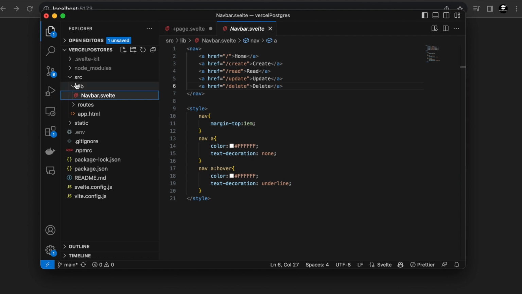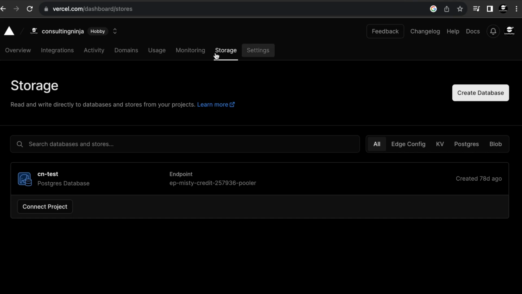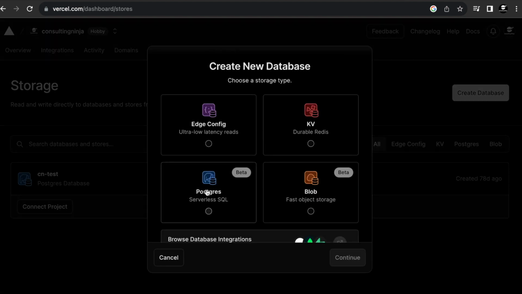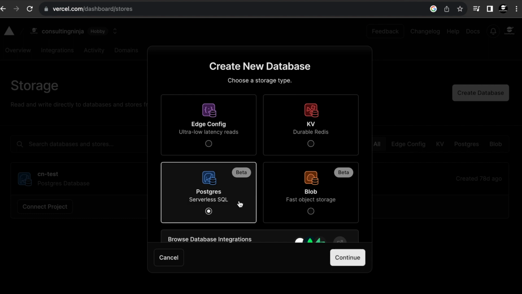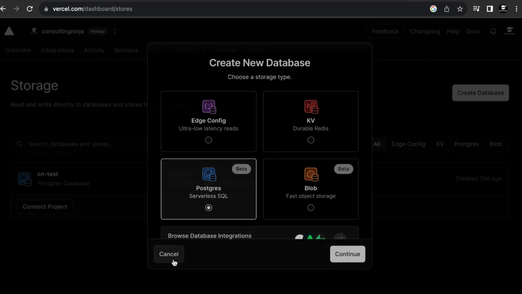update, and delete. Then inside of our Vercel dashboard, you'll need to click on the storage tab and then go ahead and click on create database and then select Postgres serverless SQL. Hit continue and walk through the steps. It's going to ask you if you want to give it a name and what region you'd like. You don't need to configure much with this.